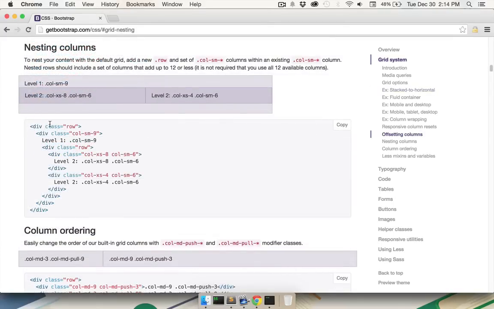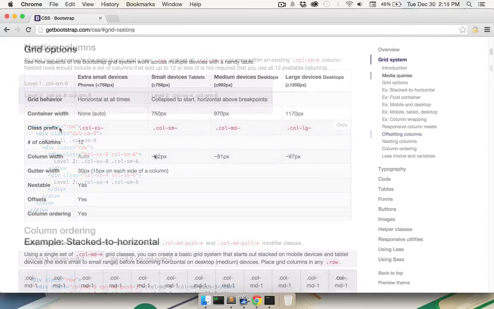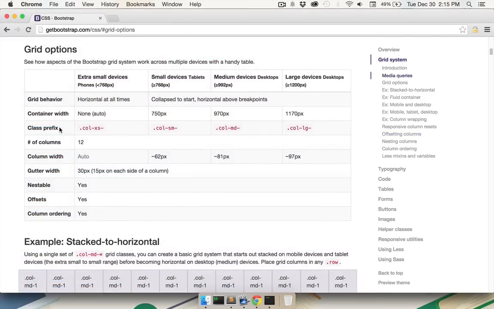Nesting in the Bootstrap grid is accomplished by putting a new row inside of a column, then you can add columns to that row. You have fine-grained control over how many columns an element spans by the use of Bootstrap's grid prefixes. These look like col-xs, col-sm, col-md, and col-lg.